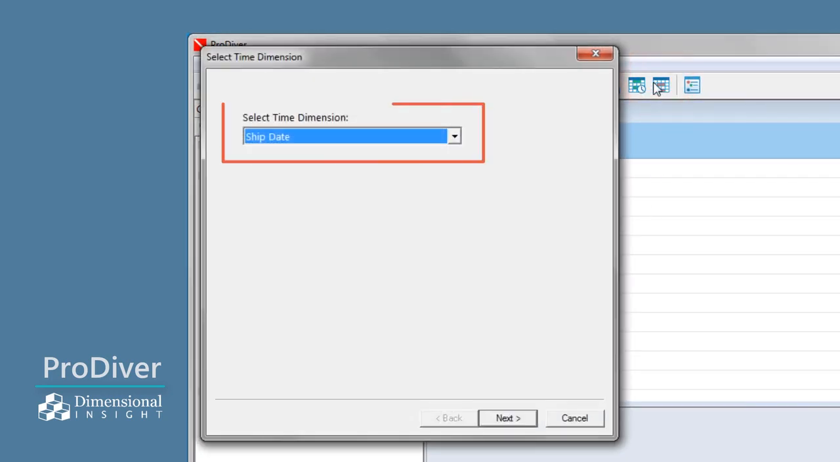Next, we'll select our time dimension. The time dimension determines which choices ProDiver offers you next. For example, if we chose Ship Quarter here, ProDiver would offer us choices related to quarter periods next. But in a year-to-date comparison, which is what we're creating, any time dimension you choose here is fine. We'll use the dimension Ship Date.